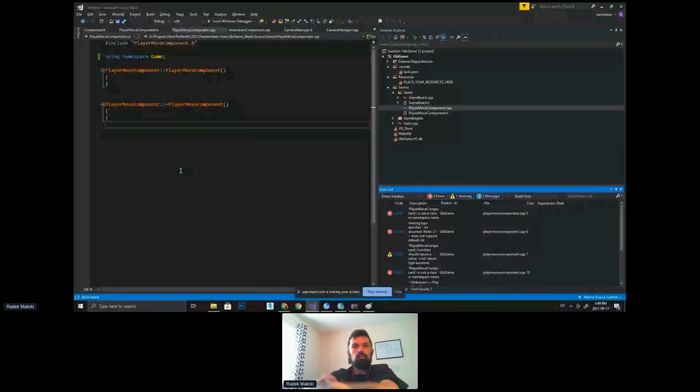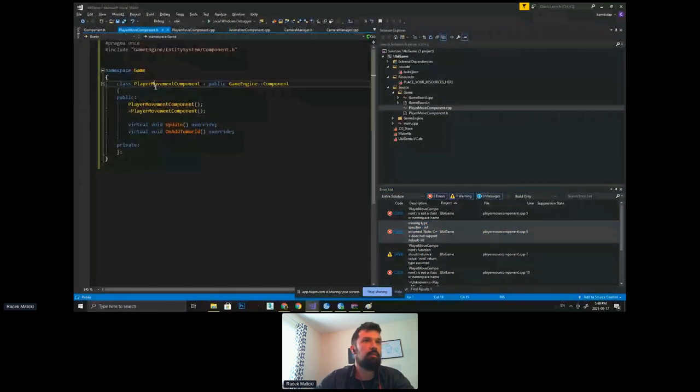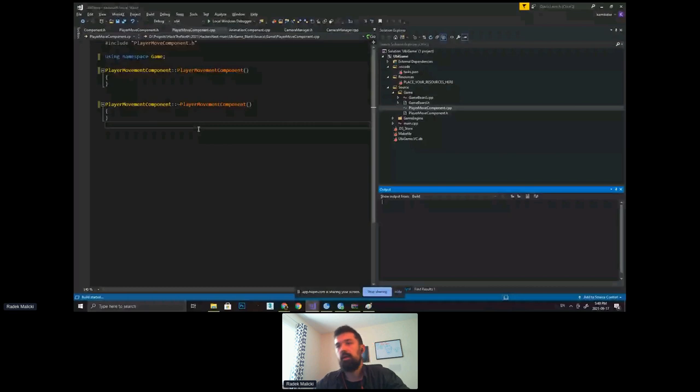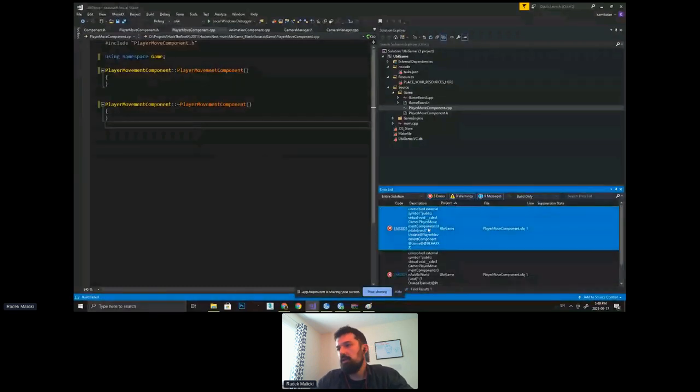Of course, it won't. Player movement missing in specifier. There's a lot of stuff that it doesn't like. Namespace game, player movement component. Let's double check this. There we go, some naming issue. What else do we have? Oh, this is also an interesting error.